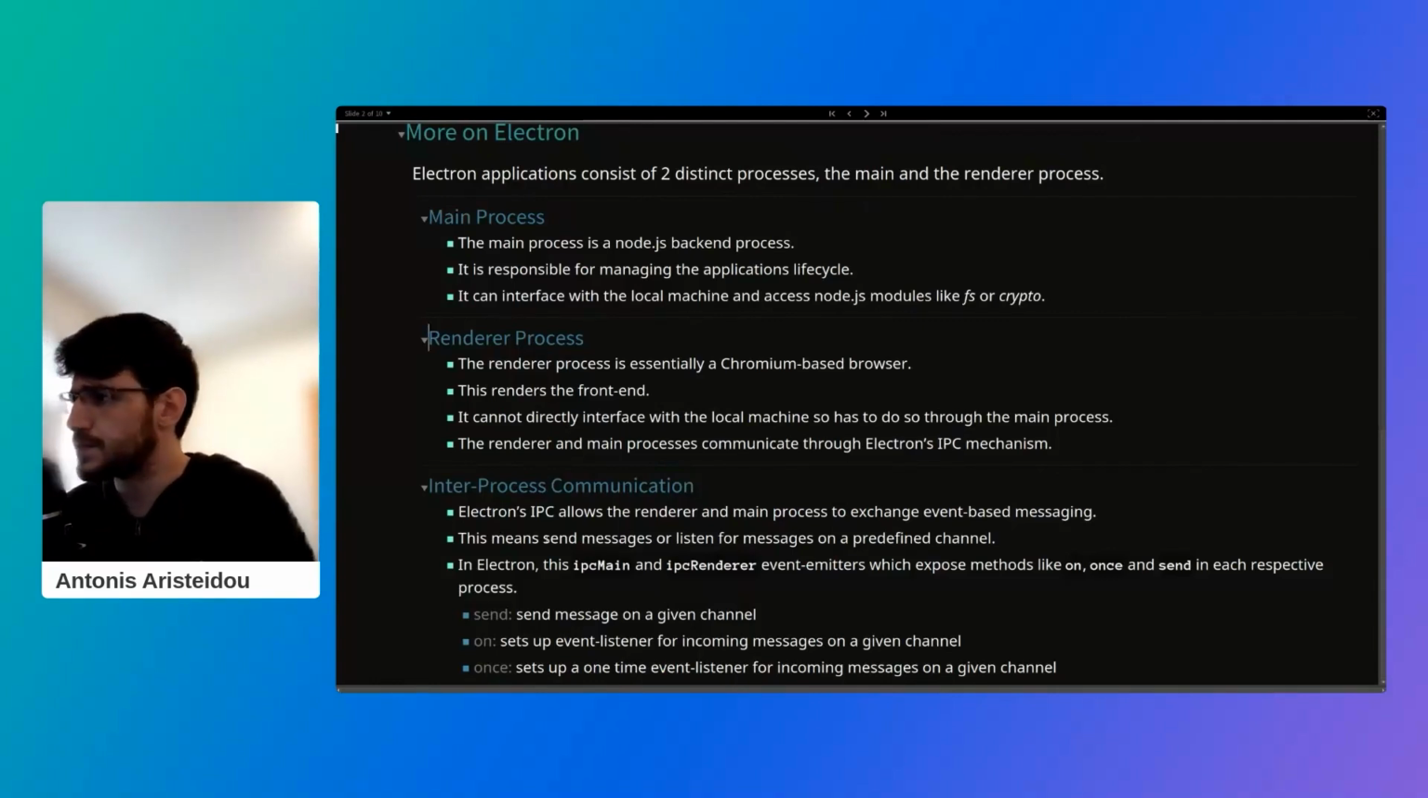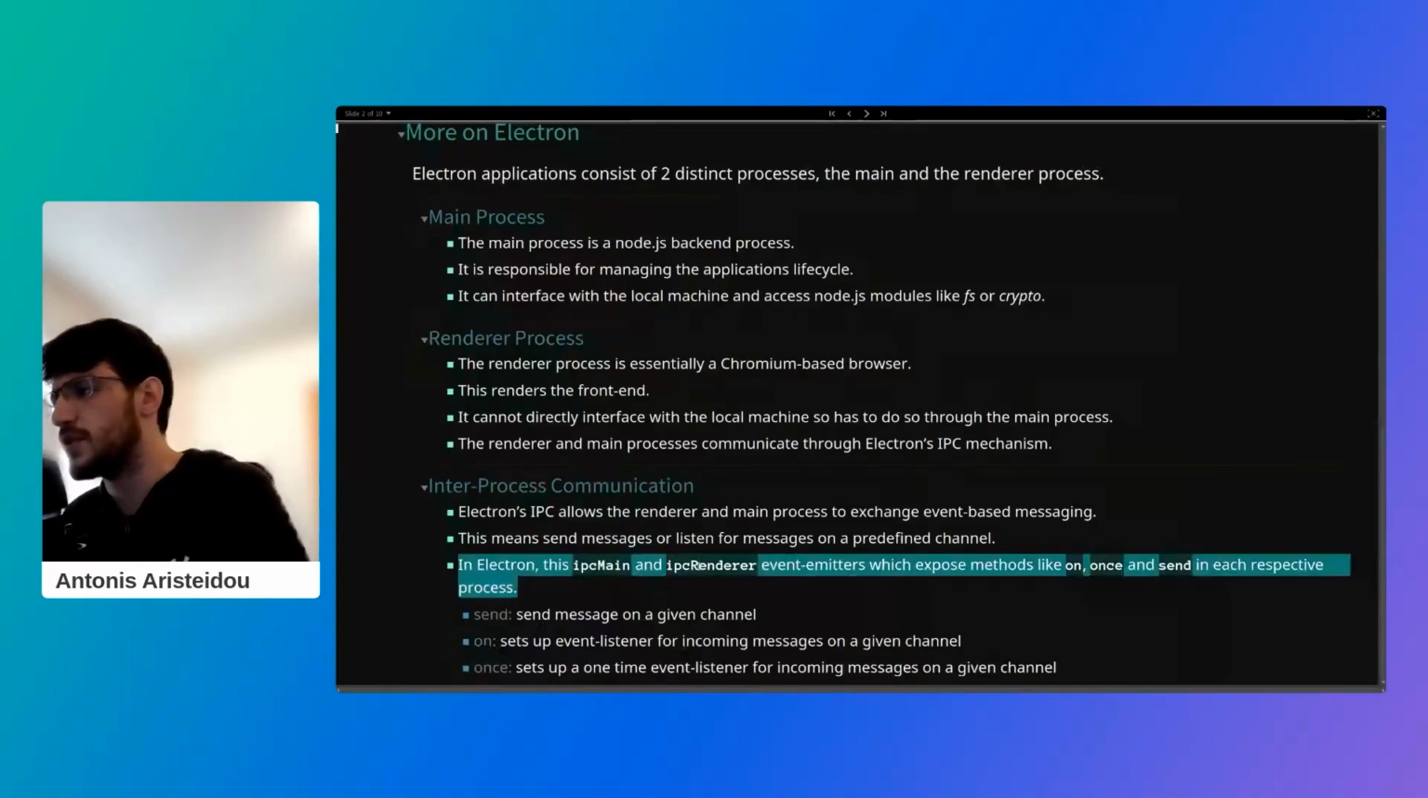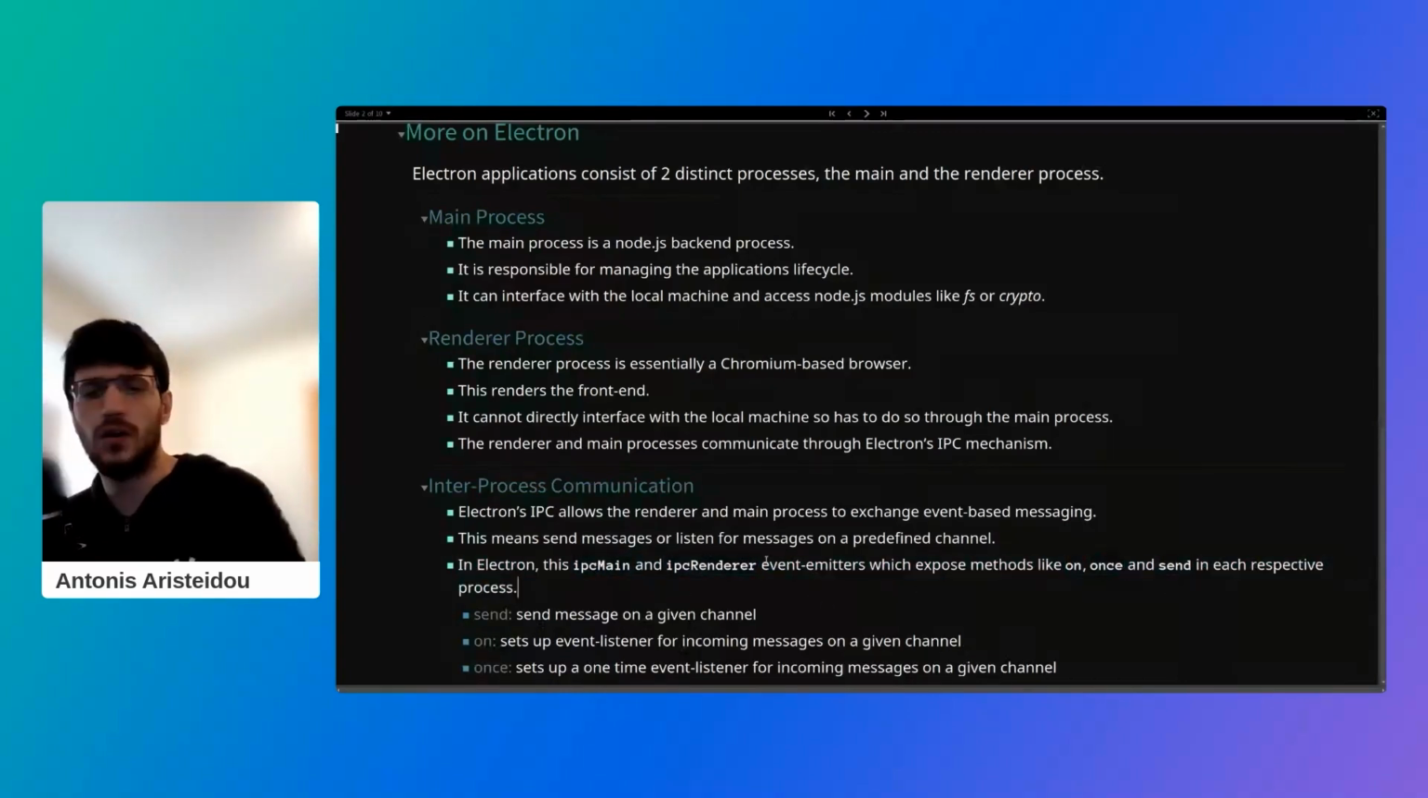So again, practically, this looks like just a couple of event emitters, IPC main for the main process, IPC renderer for the renderer process, and they will both have methods like send, on, and once for sending messages, setting up event listeners, and so on. But we'll do more on those in a bit.